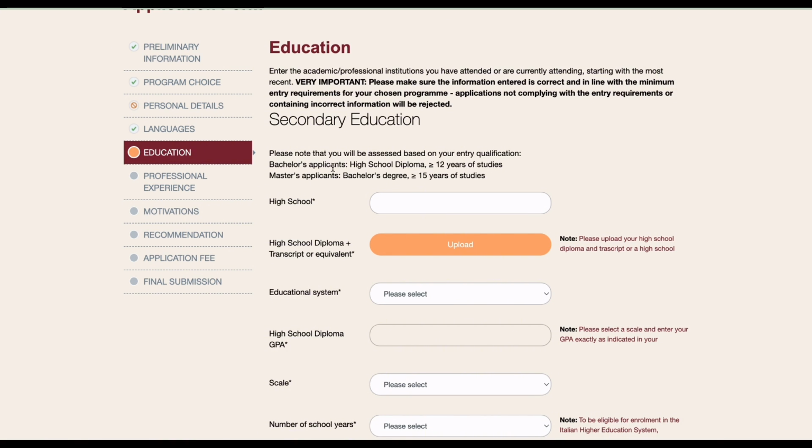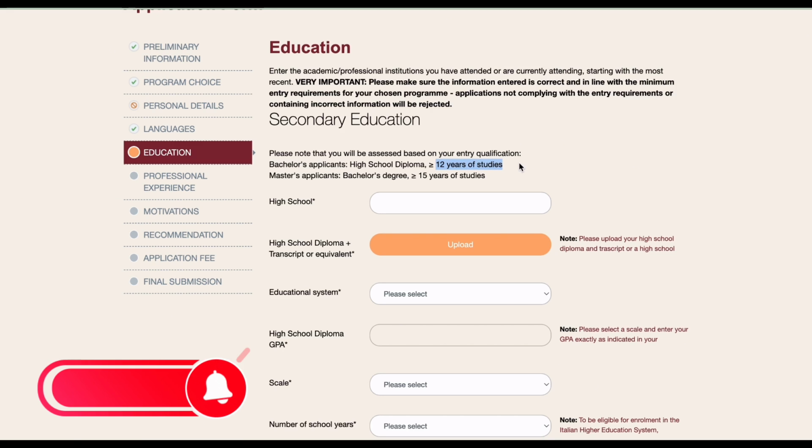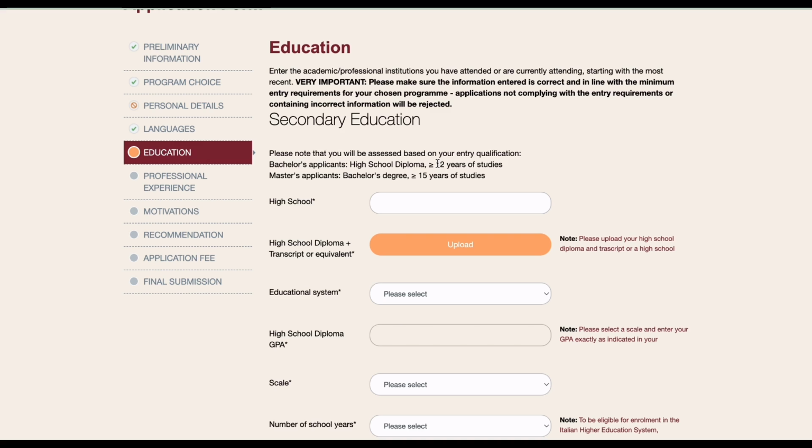So bachelor's applicants, you must attach your high school diploma, and that high school diploma should be more or equal to 12 years. So the high school diploma that you'll be showing, you must show that you've had the minimum years of education, which is 12 years for Italy. So that's very, very important for you to note, because in Africa there are instances where someone can get jumped, like the person will get promoted from one class to the other, so you might skip some academic years.